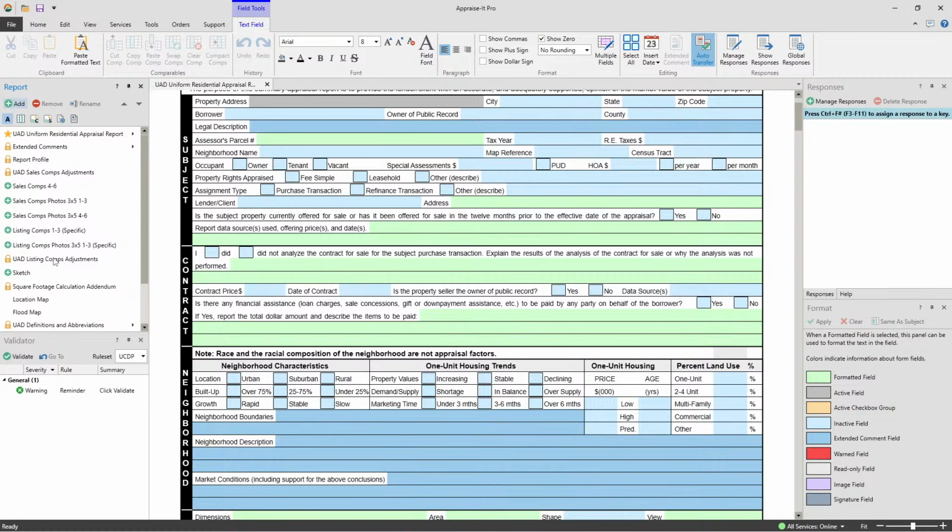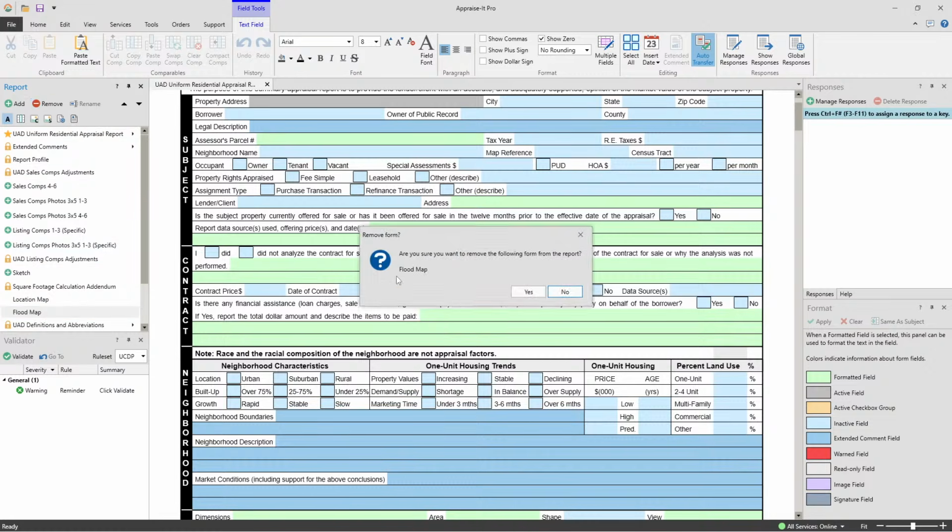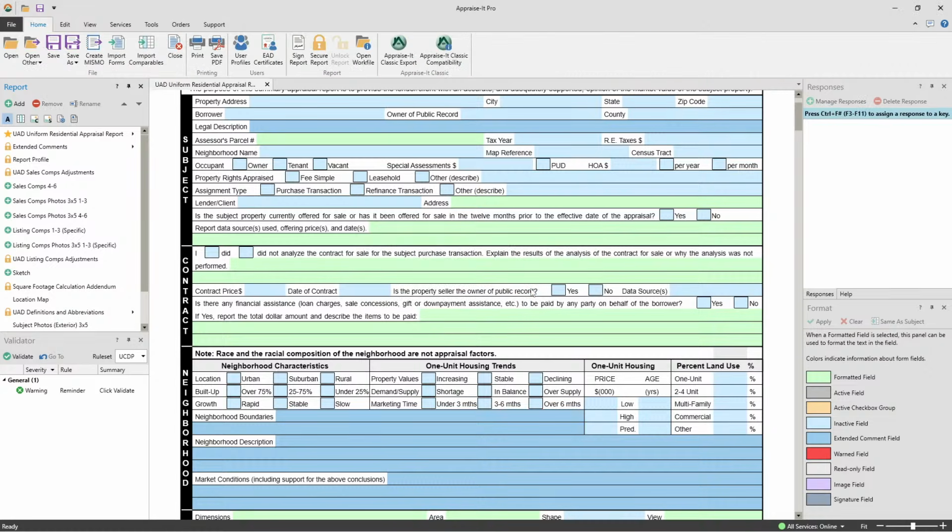Okay? So if I'm not going to be using the flood map, I want to get rid of it because if I come back to this report 3 weeks from now, I want to be able to look at this and instantly know what I delivered to the lender and what was contained in the report. So if I'm not going to use the flood map, I'm going to highlight it by single clicking on it. I'm going to click on remove. I'm going to say yes, and it's gone.